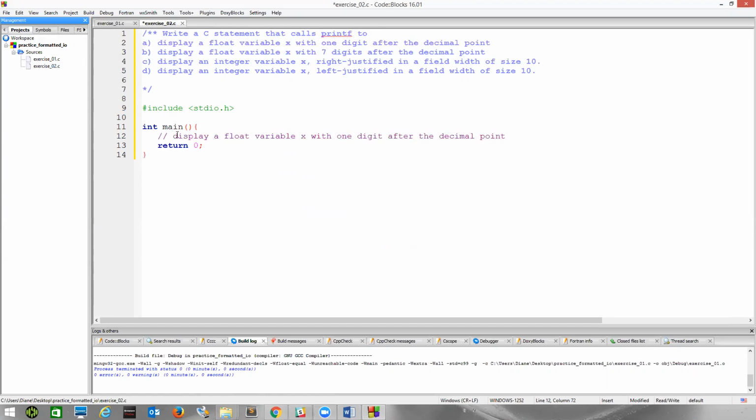All right, that's task A. Display a float variable x. I better declare a float variable named x. Remember, when I declare a variable, I have to use its data type, in this case float, and give it a name, x. Whenever I declare something, it has garbage in it unless I assign something to it. So let's make this 0.123456789.